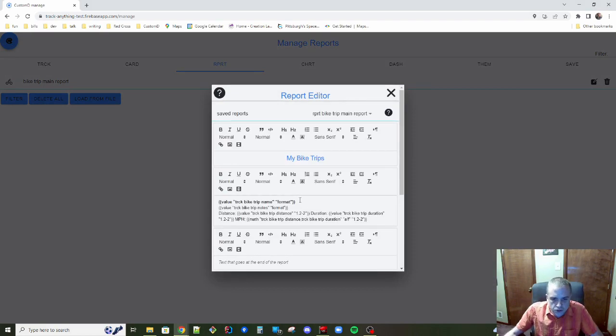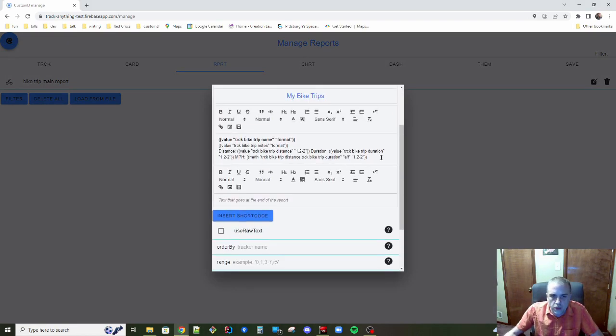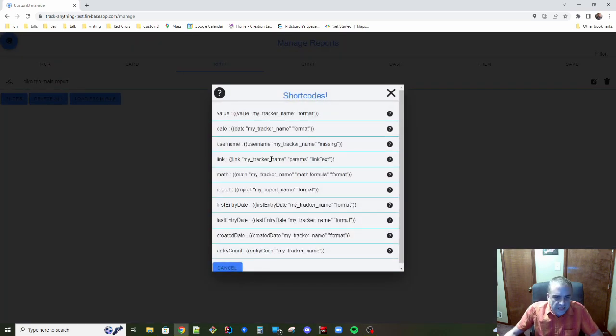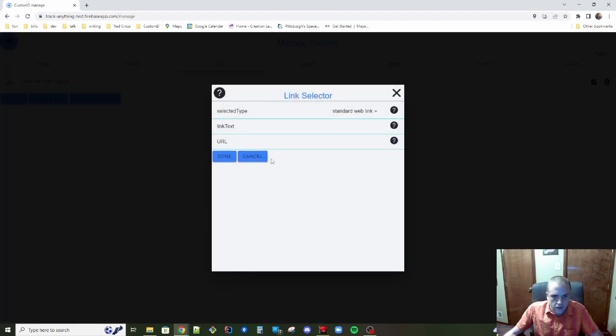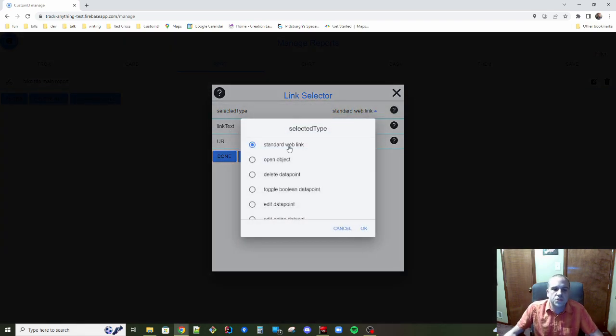I also want to show you one more little feature in the reports, which is the linking ability. Actually, it's more than a little feature. I'm rather proud of this feature. So let's insert a link. Here you can select from a number of different types of links. The standard web link, of course, is just going to point you to any old URL that you want. But then you can do all sorts of other fun stuff.